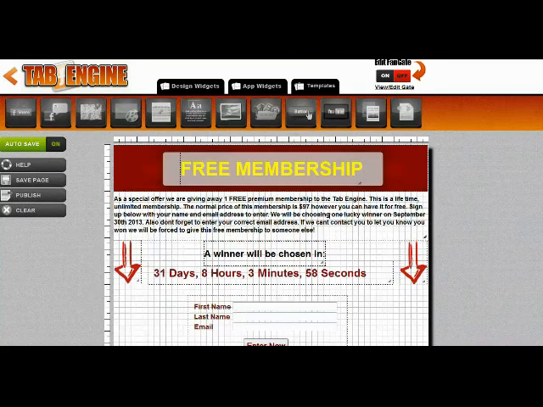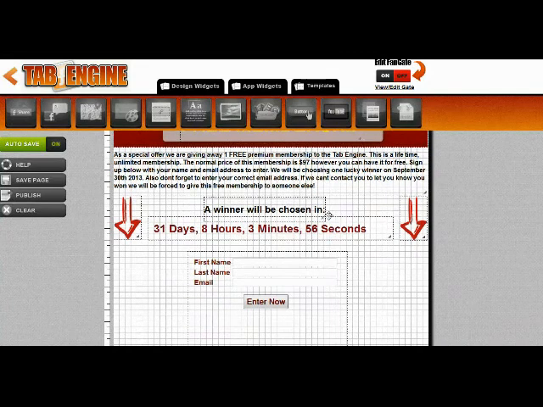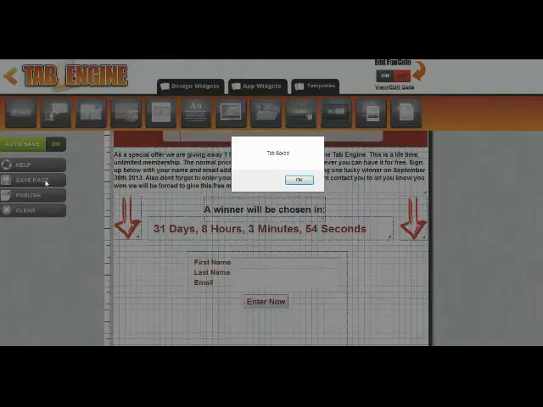Alright, so I got everything set up now just as I want it. So the first thing I'm going to do is click on the save button. Now there is an autosave feature over here that you can turn on and off that has been saving this whole time that we've been building it, but I always like to make sure I hit the save button just to be safe.